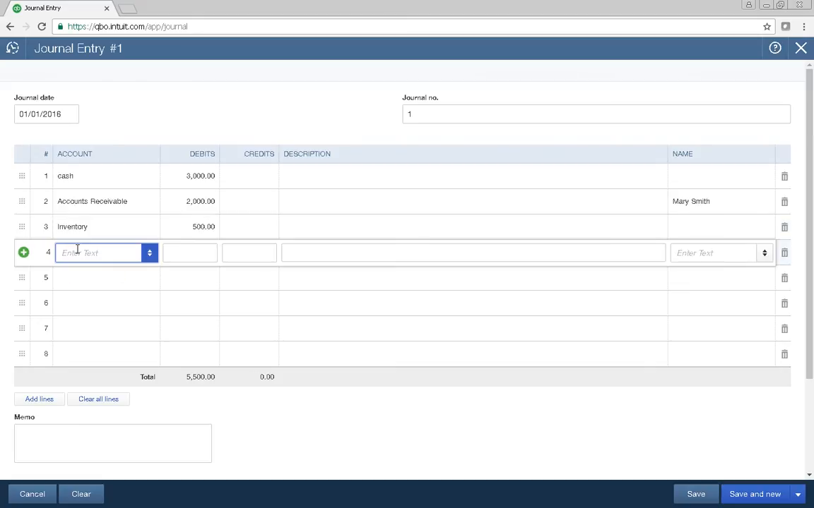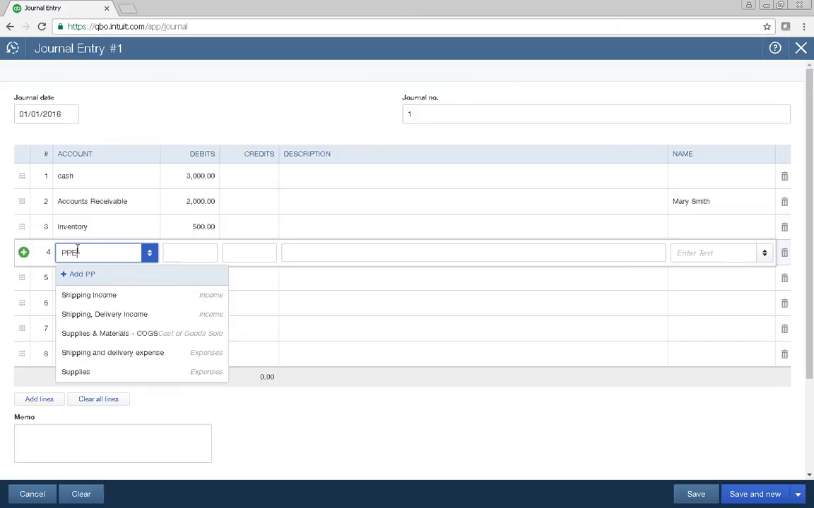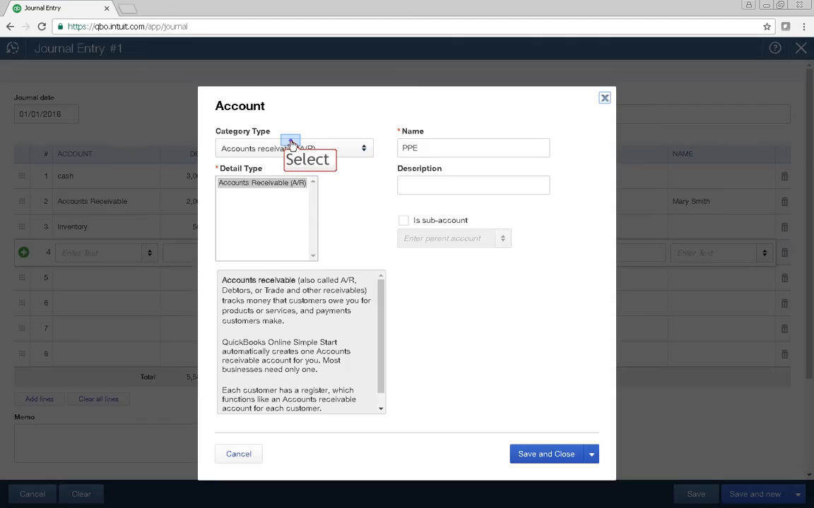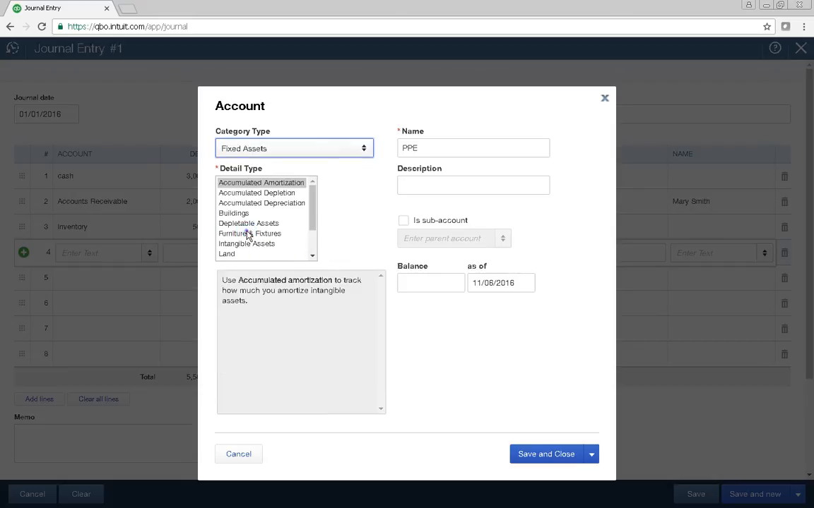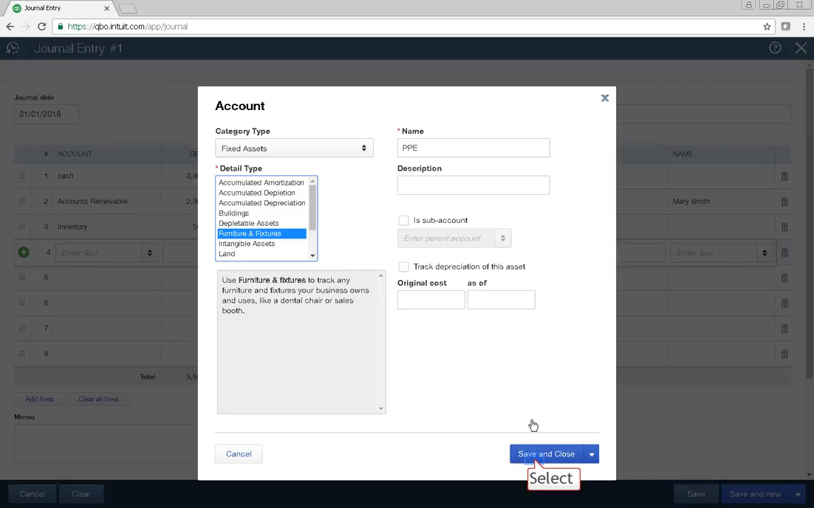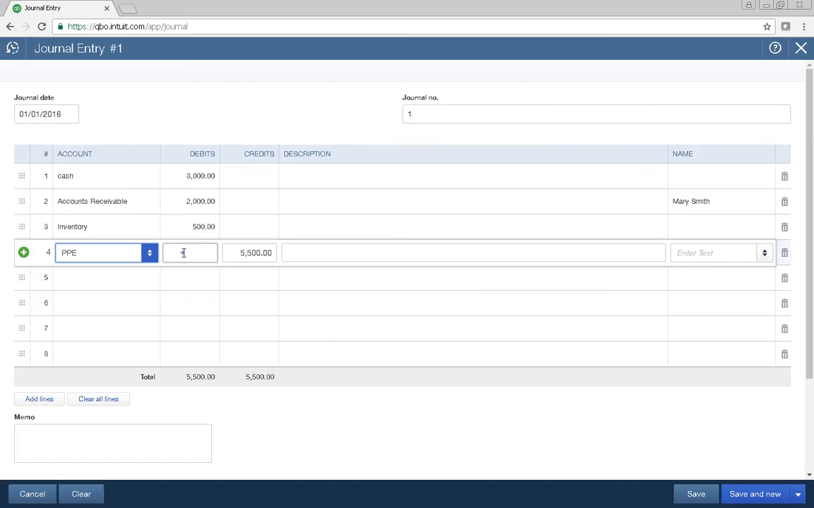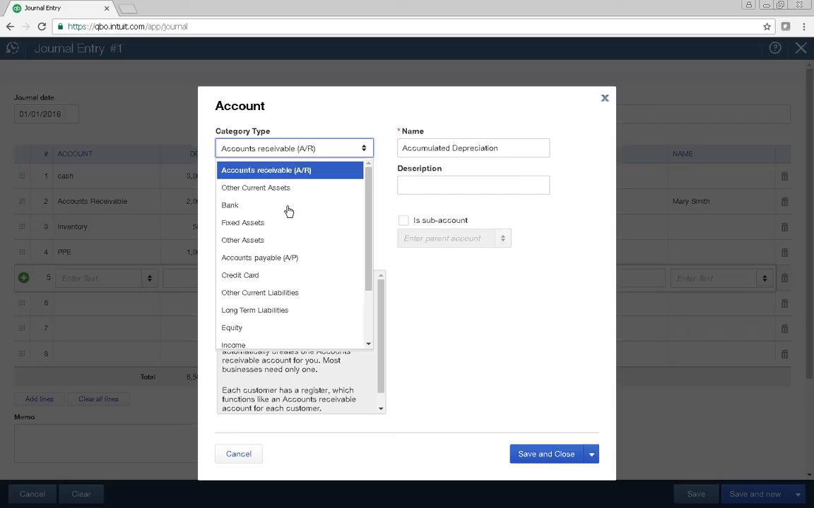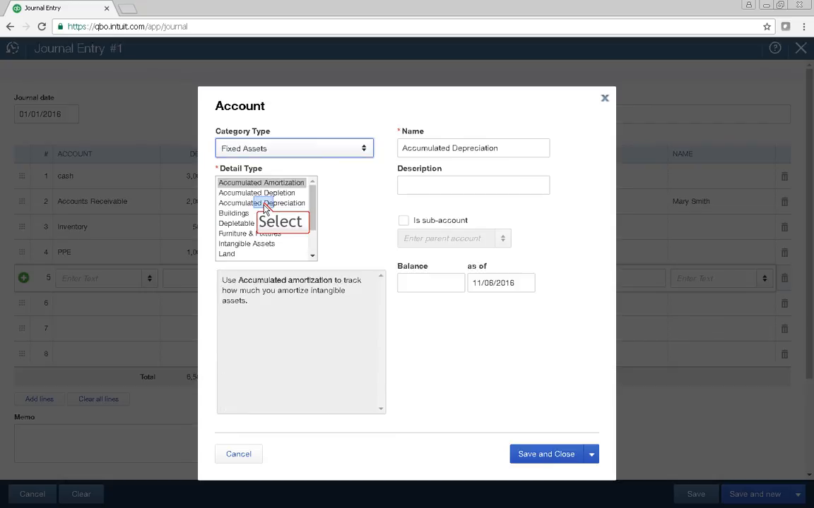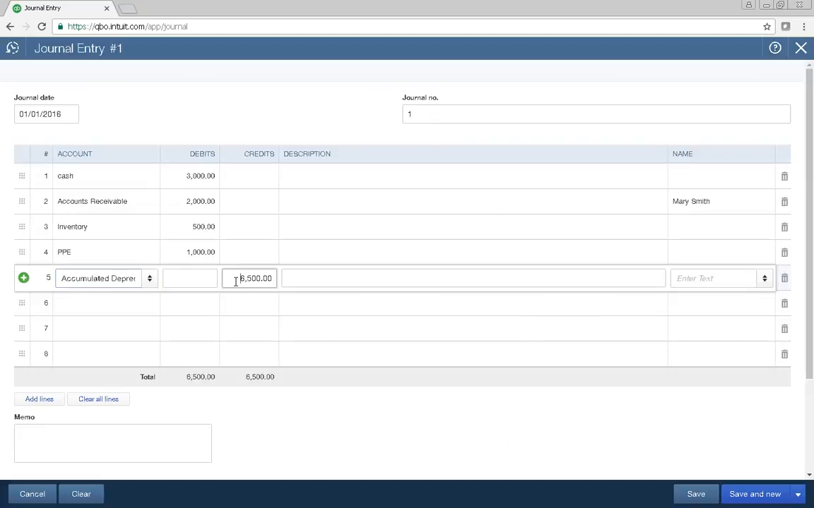And let's do one other asset. Let's do PP&E. Add PP&E. And that would be fixed assets. And we can call this furniture and fixtures. Save and Close. And let's say we had $1,000 of PP&E. And then of course we would have had accumulated depreciation, right? Add accumulated depreciation. Again, we would want to go under fixed assets and see here it is accumulated depreciation. And let's say that that amount is $100.